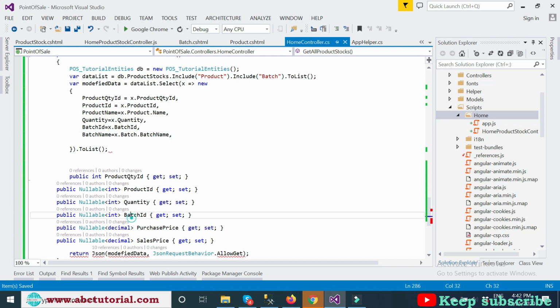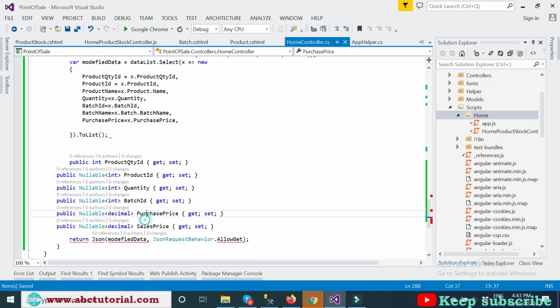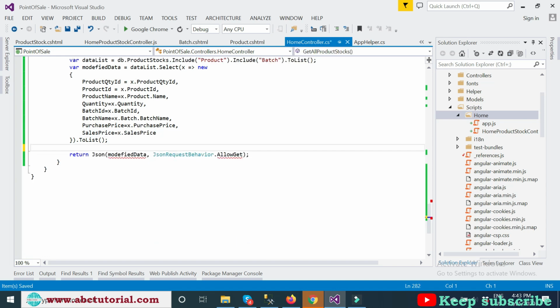Okay, so batch done. Then now purchase price. It's nullable, and we can pick this from the table directly. And this is sales price. We can pick this sales price directly from the table, so we can remove this.